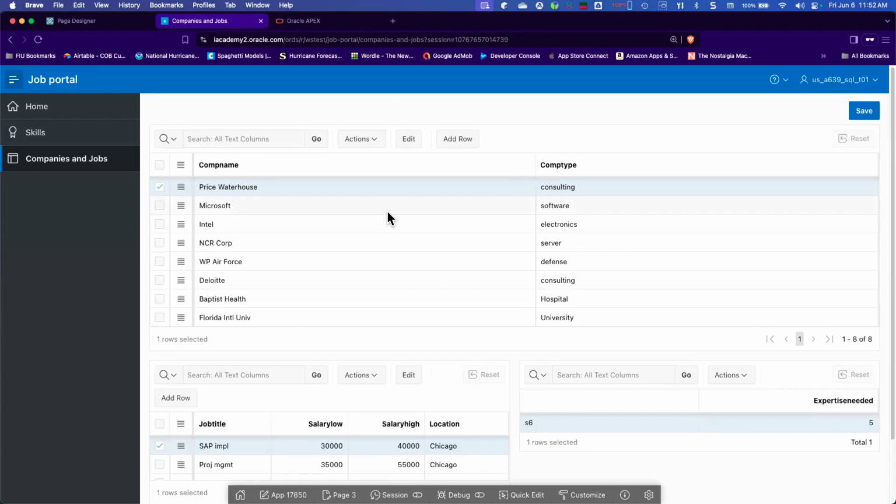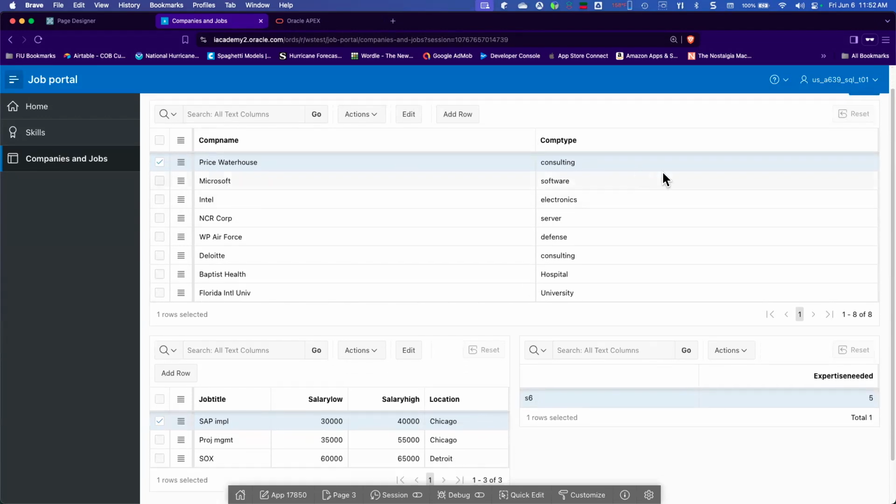So now what we see is that the companies have all these jobs, and when we click on the job, it shows the skills. But we're seeing the skill ID. That's not very useful, right? I mean, what is S2? We don't know until we look at the skill table. Well, we can do that right away.